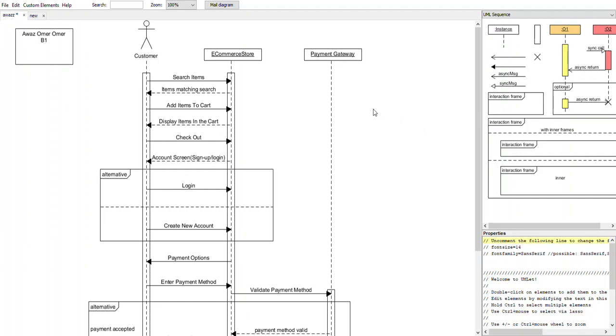Here I have an example, and I have an actor. I call it a customer. I have objects called the e-commerce store and payment gateway. First, the customer will send a message to search for an item in the e-commerce store. The e-commerce store will return a message and show the items matching the search.